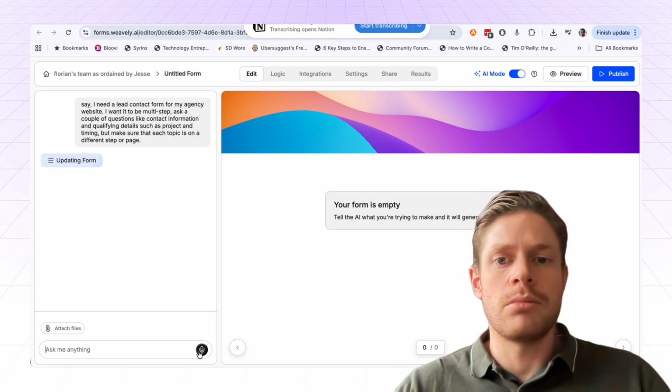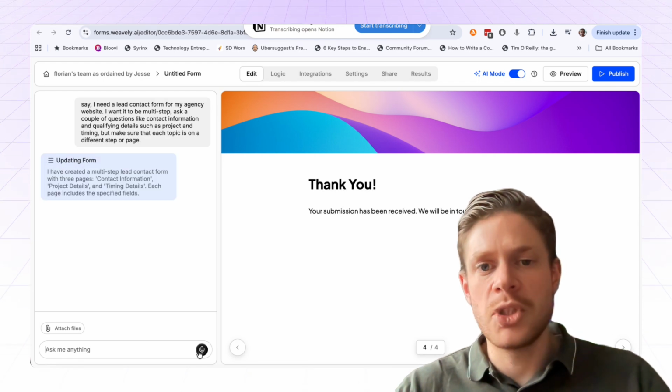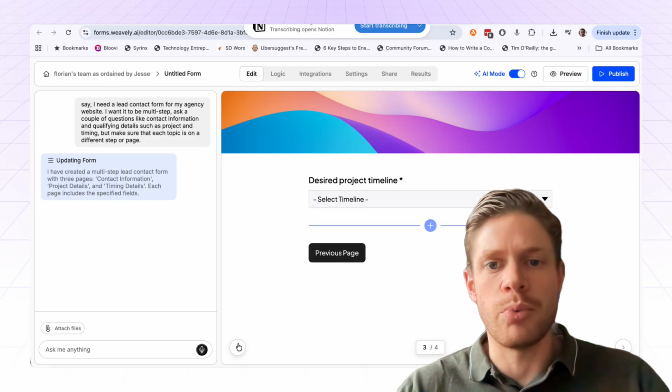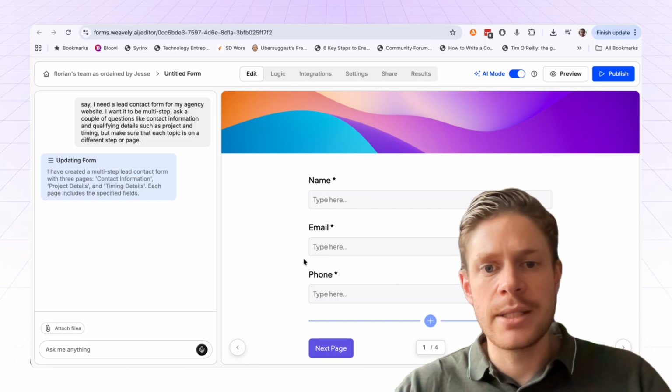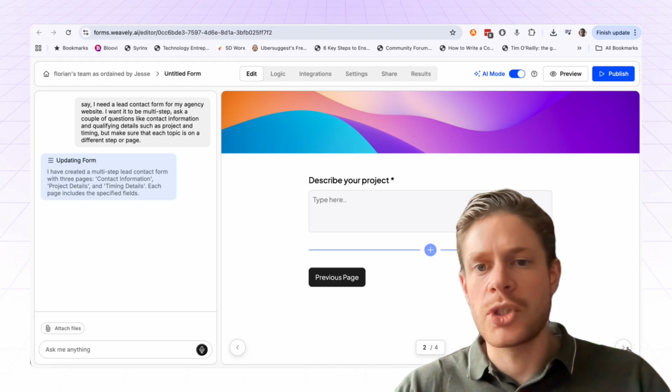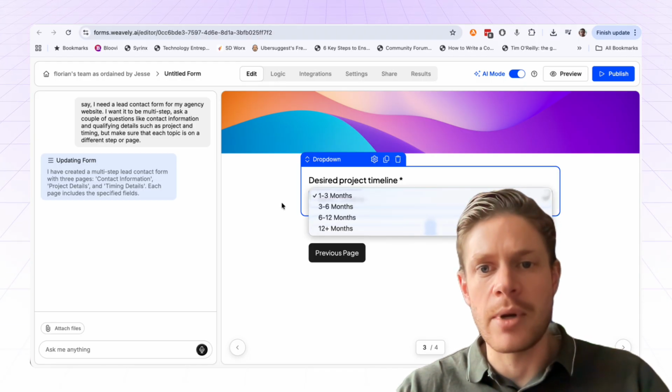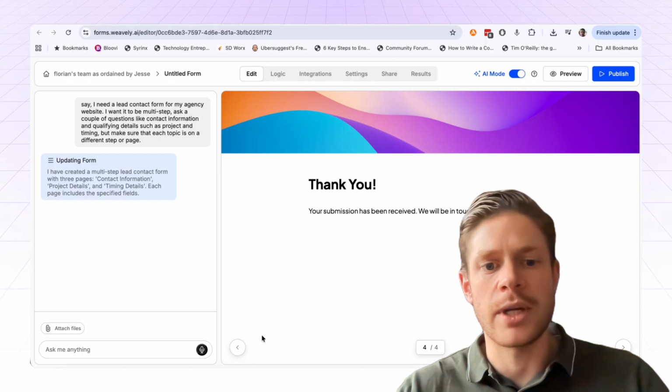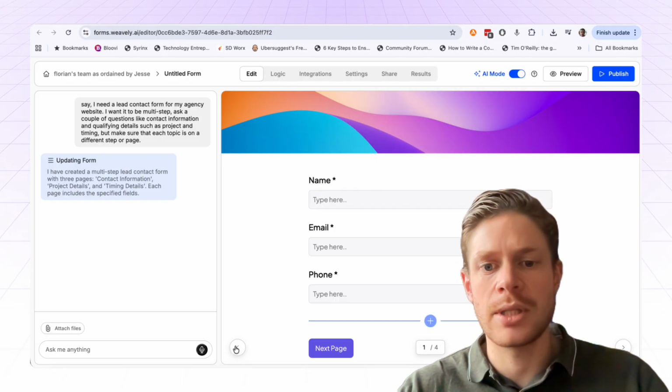We can also have the layout or the theme changed with the AI, but that's not the point right here. We're keeping it basic. So we have our name, email, and phone here. Describe your project, and then, as we said, the timeline of the project as well, and then the final thank you page. So we have a multi-step form.